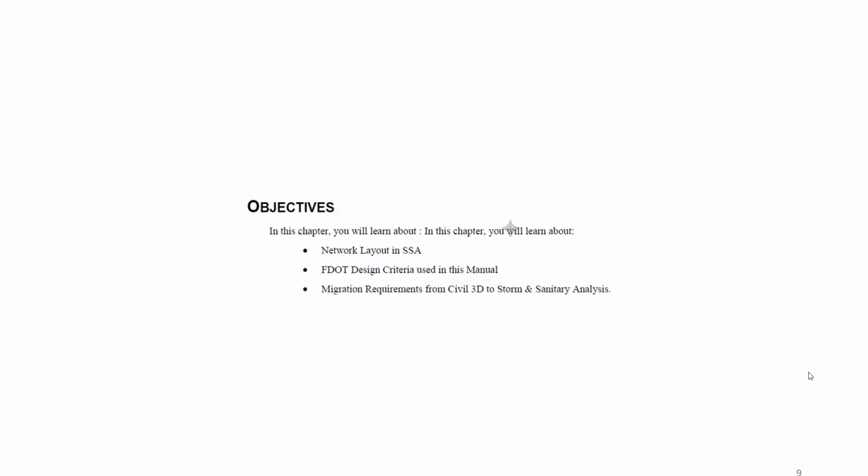Chapter 2, SSA and Civil 3D Workflow Introduction. This chapter introduces the SSA and Civil 3D workflow and the steps required to prepare Civil 3D content for use in SSA. In this chapter, you will learn about the network layout in SSA, FDOT design criteria used in this manual, and migration requirements from Civil 3D to Storm and Sanitary Analysis.